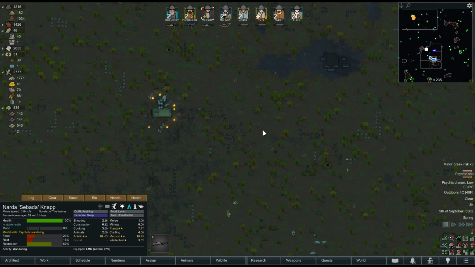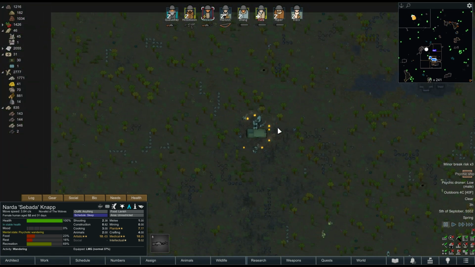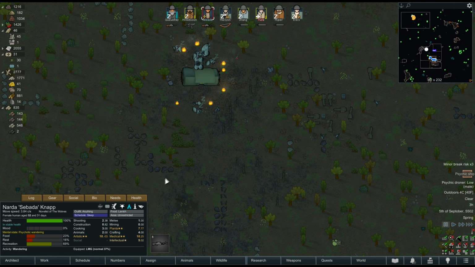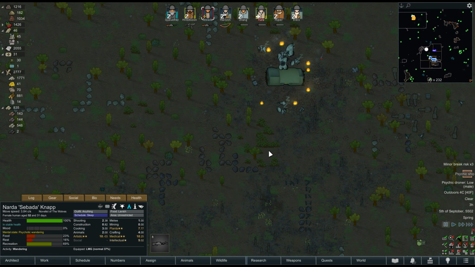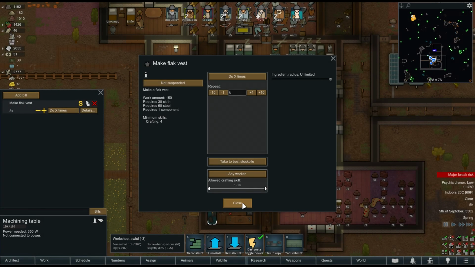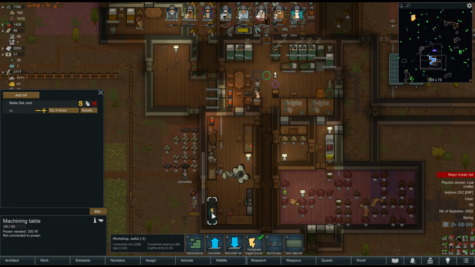But we don't have any kind of special magic or anything like that we can do, so I don't know. Plenty of cover, which is useful. We'll see. One thing that we will do first, however, to improve our chances of survival is to churn out some flak vests. So we've got a machining table built finally, so we're going to start churning out the flak vests.